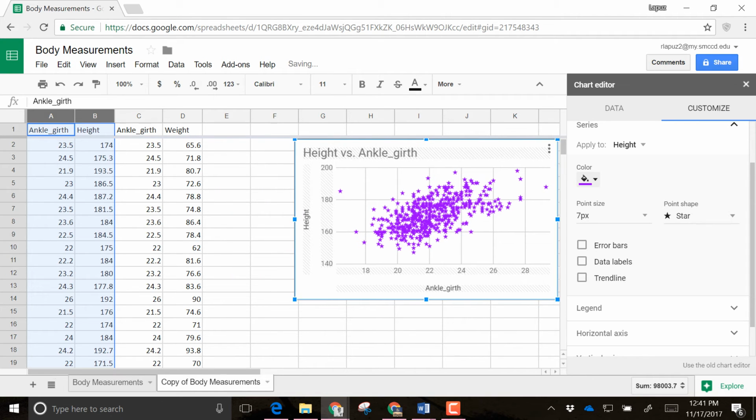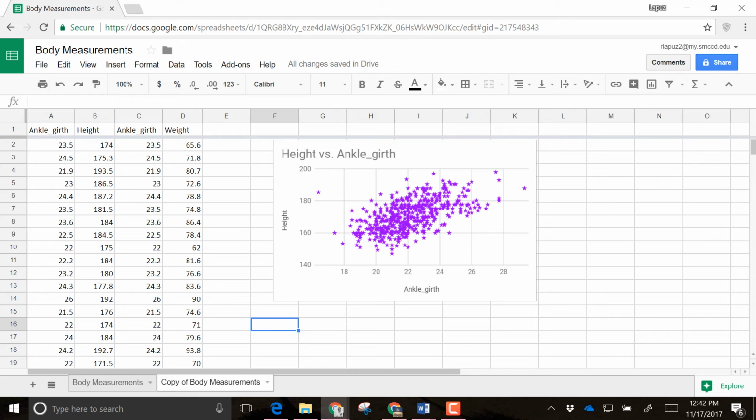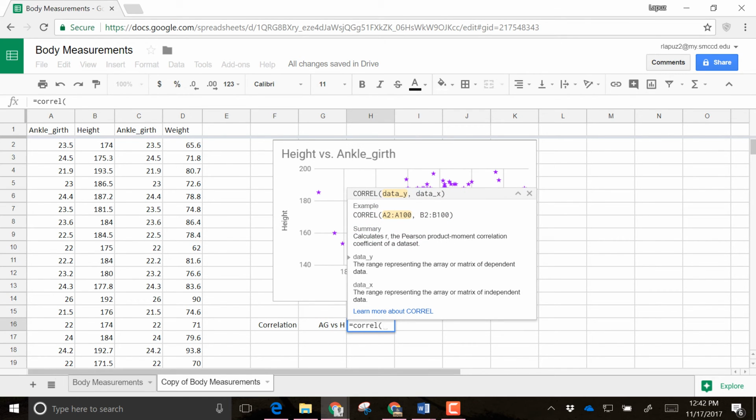Now let's find the correlation. So let's type in, just so we can label it, correlation, and then we'll say ankle girth versus height, because we're going to do the correlation for the ankle girth versus the weight as well. So the formula for this is an equal sign and then C-O-R-R-E-L. That's CORREL. Let's get our open parentheses, and now we want to find the Y data first. So between the ankle girth and the height, the Y data is going to be the height. So let's click on that column.